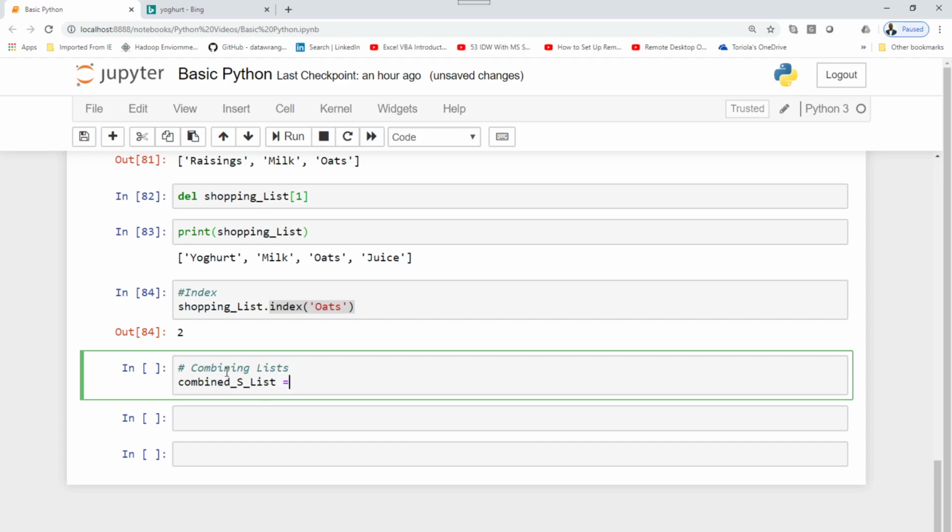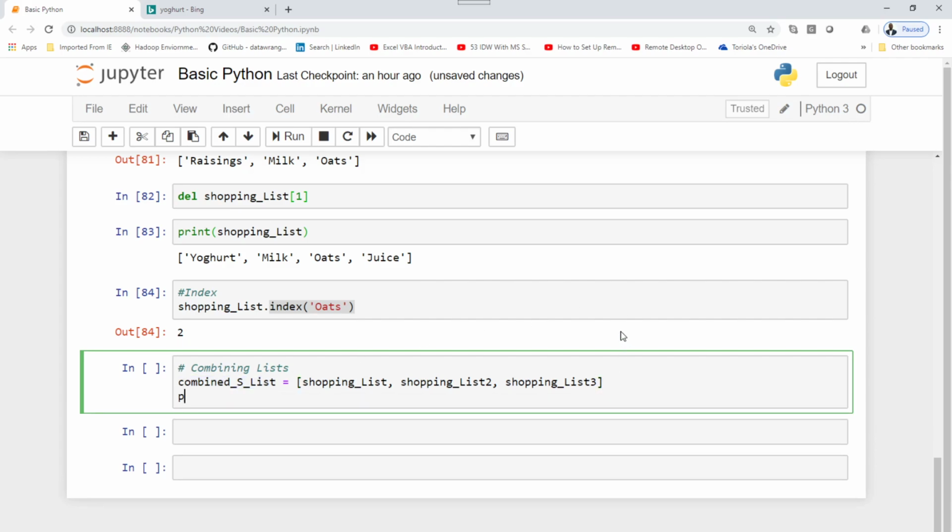Okay, it equals a square bracket, our shopping list 1, comma, our shopping list 2, and our shopping list 3. That will create a new list for us, which is the combination of the 3 lists we currently have.